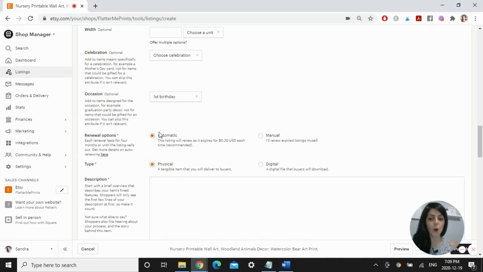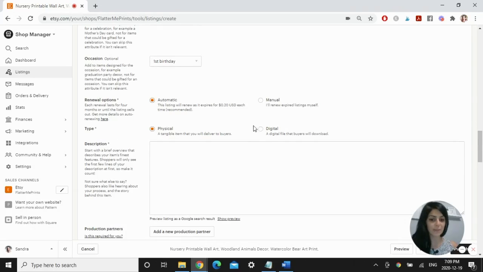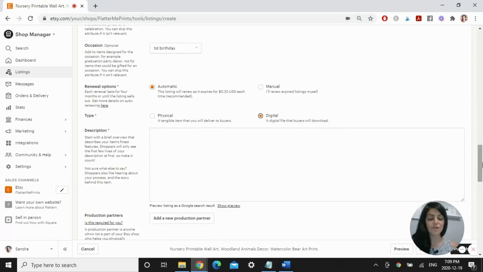Renewal options. I always leave it on automatic because when someone purchases my product, I don't want to have to go in there and manually renew it. I just want it to automatically renew. So I'm going to keep that checked. And this is really important. Under type, select digital.